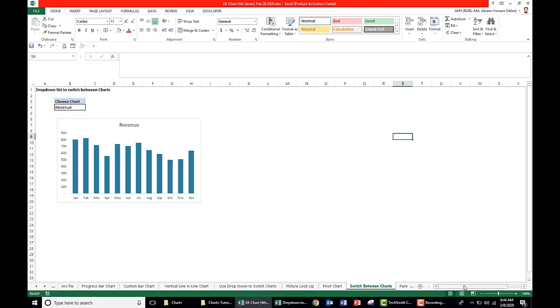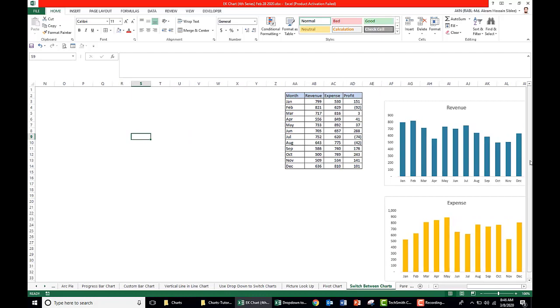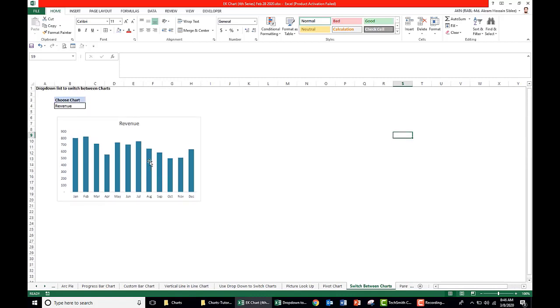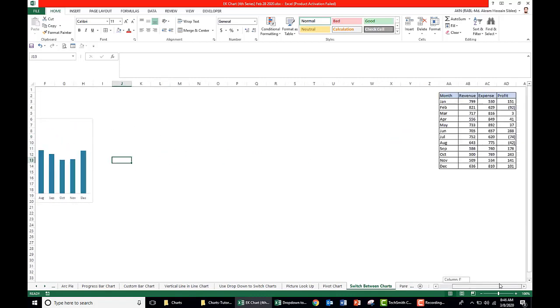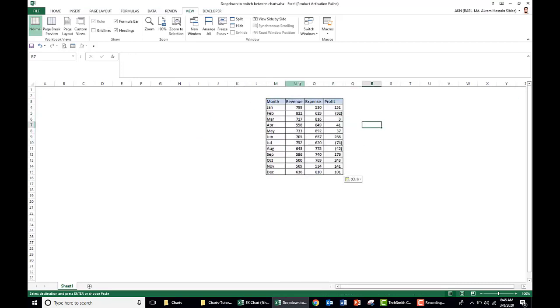We have in this sheet here the data and the chart, and based on this chart we created this drop down and selection. So let's take this data in a new sheet to start from very scratch. I just copy this data and go to a new Excel sheet. Let's paste it here. So first of all, we create the chart for three individual items: revenue, expense and profit.